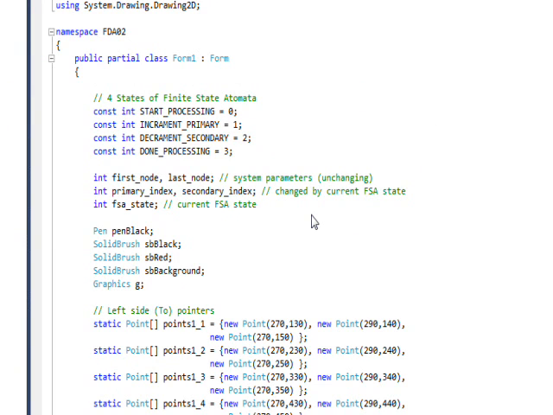So if we look at the actual code behind the final program, you see we have our finite state constants that define the four finite states, and then our system parameters that define what the first node and the last node is, and then our working state variables, which is the primary index and the secondary index, which are used to access the graphics objects and tie all the different graphics objects together by being able to reference them with one number that associates all of them in that one group.